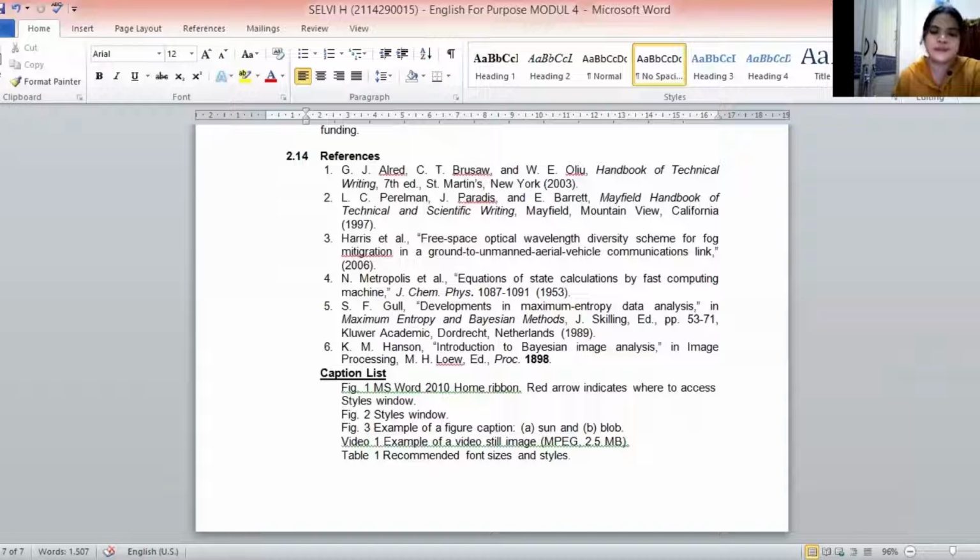Caption list. Figure 1, Microsoft Word 2010 home ribbon. Red arrow indicates where to access the styles window. Figure 2, Styles window. Figure 3, example of a figure caption, A, sun, and B, blue. Video 1, example of a video still image, MPEG, 2.5 megabytes, and table 1, recommended font size and styles.